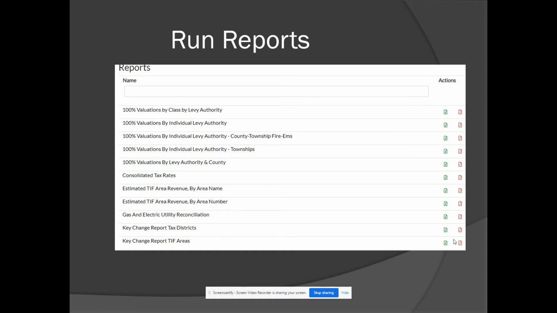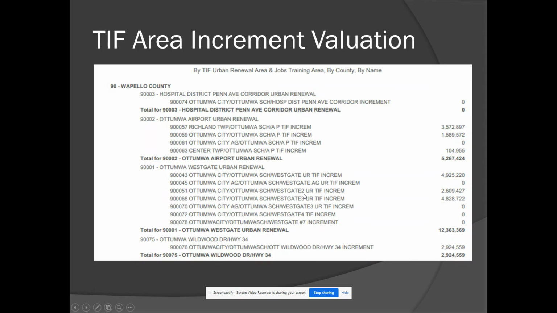One of the things that's important to do before you file your values and exit the system is to run different reports. There's a variety of different reports that you want to take a look at as it relates specifically to TIF, including the estimated TIF area revenue report and also key change reports as it relates to TIF areas and districts. You'll want to look at the TIF area incremental valuation report. And this report will list out by TIF area each of the incremental districts and their associated value.